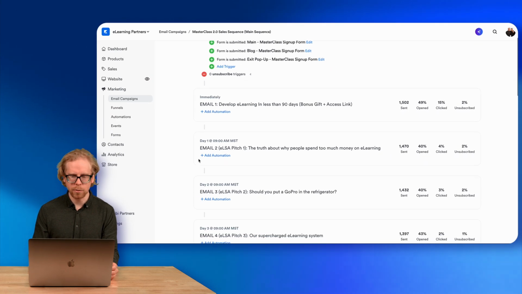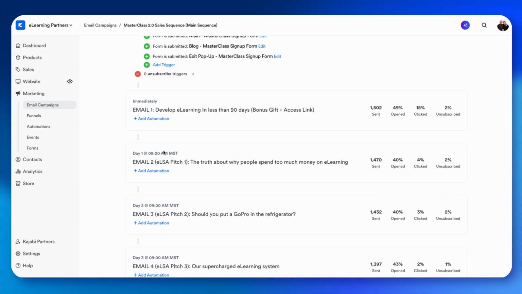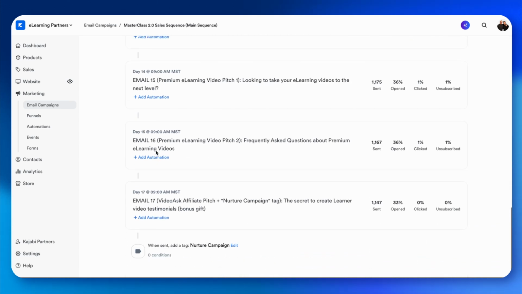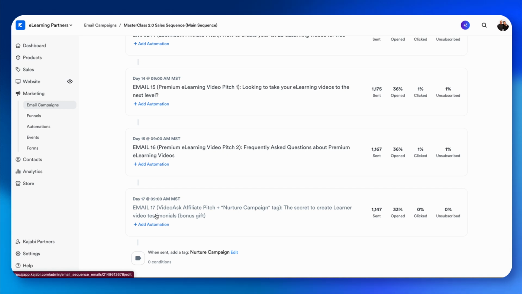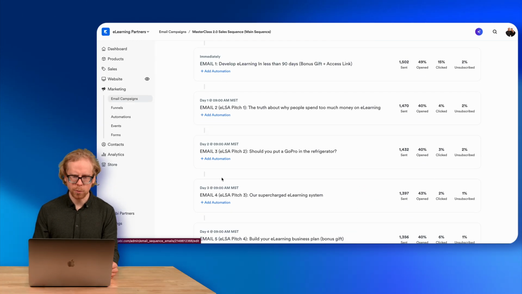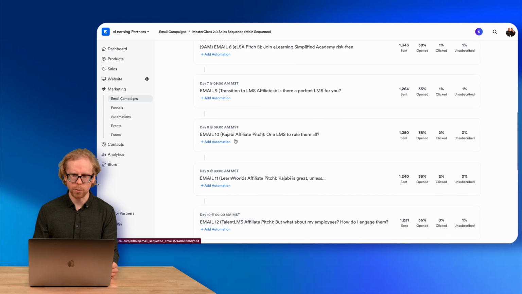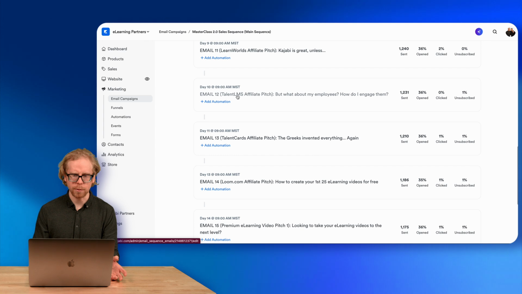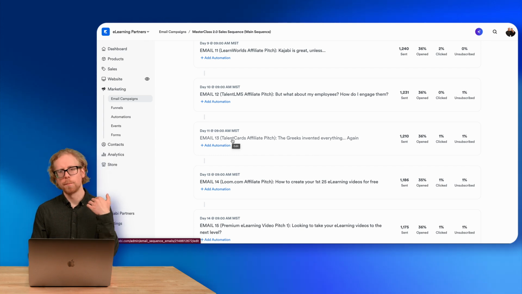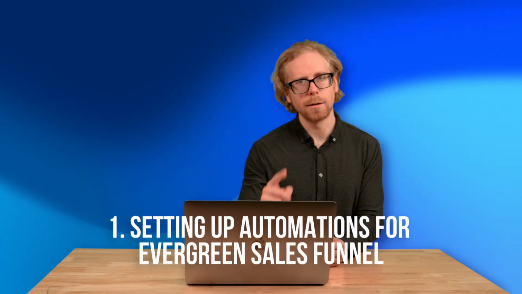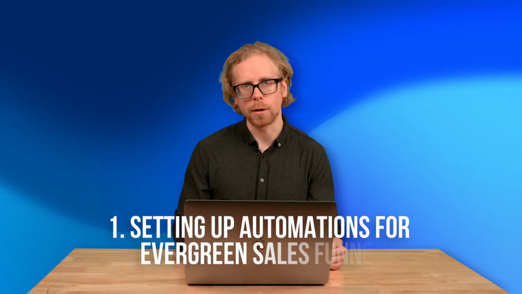And then all these emails are set to automatically send to them on different days, at different intervals over the next 17 days. Okay? And they're promoting different things. The first few are promoting our online course. The next few are promoting other products: one's promoting Kajabi, one's promoting LearnWorlds, one's promoting Talent LMS, Talent Cards. We're promoting other affiliate links. It's amazing. That's how we use it. This is the first way that we use marketing automations.